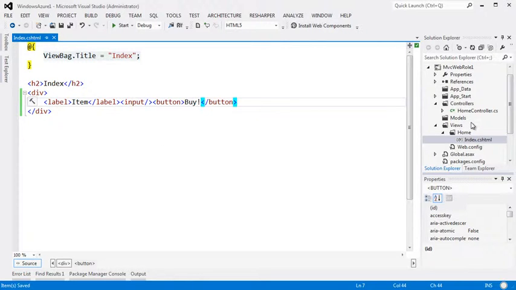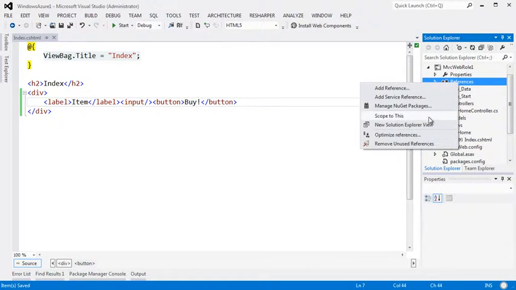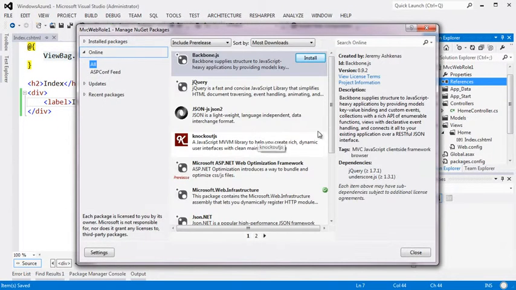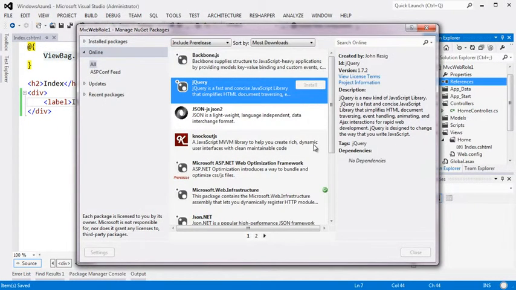Today I'm going to use Knockout to provide binding between our views and view models. Knockout is a great library for creating single-page applications. I'm going to bring in Knockout as well as jQuery into my project by using NuGet.